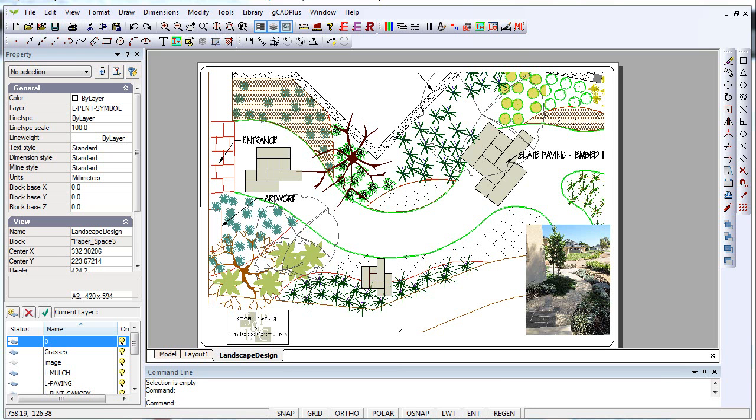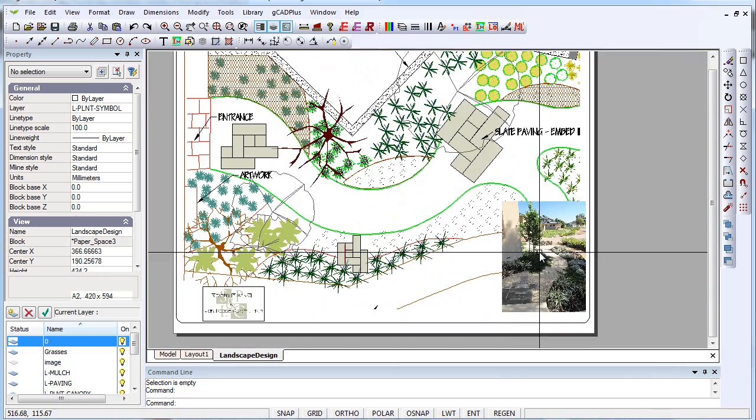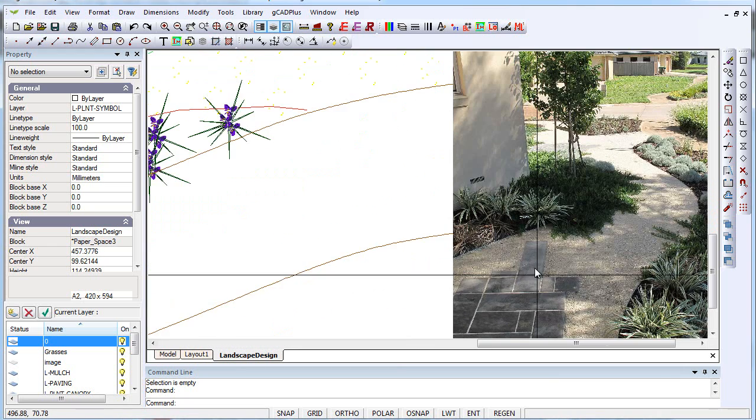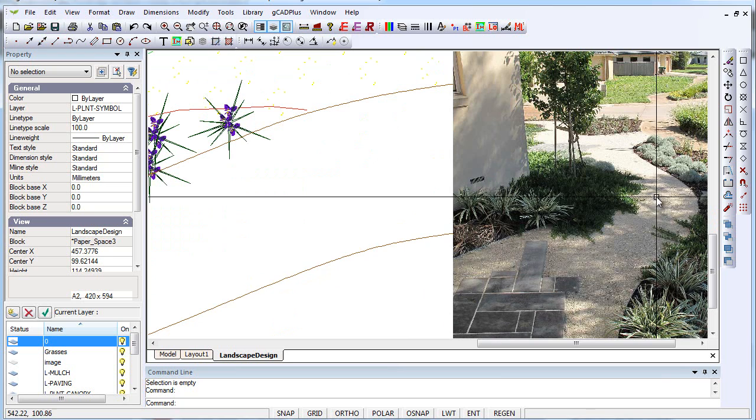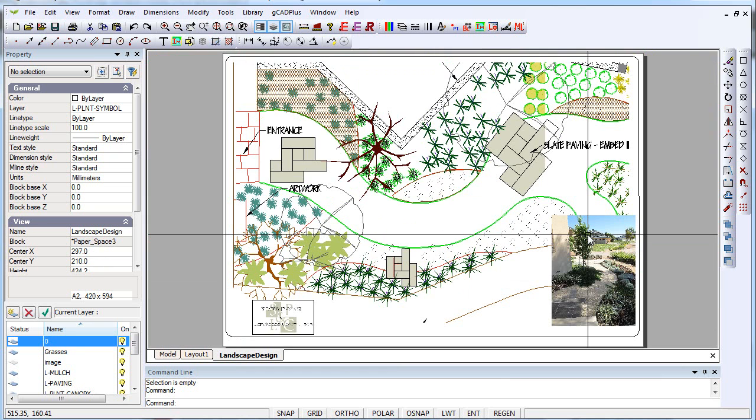A gCADPlus user based in Melbourne, Saintly Paving is its name, has prepared this design. They're showing an example of the sort of work that they do alongside a plan for a new job. So there's some slate paving that you can see in the picture here embedded into a crushed dolomite path. I'll right click and say zoom extents.